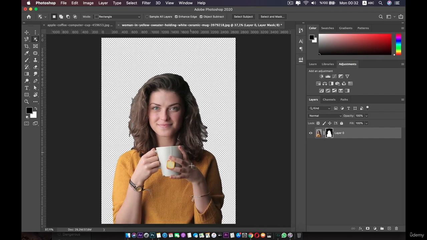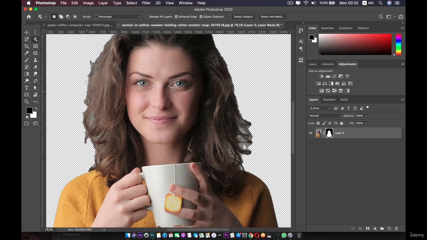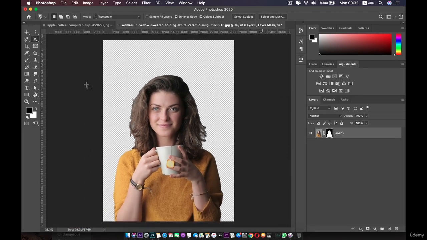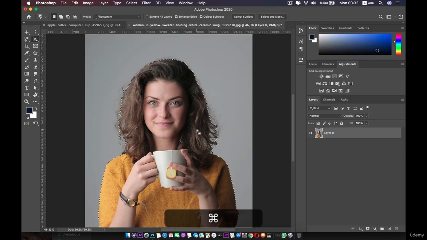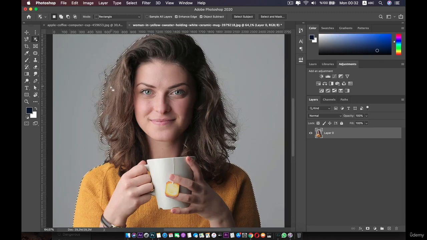And now we can go ahead, double click on our mask and refine the selection. Then we can use the brush tool to refine the selection. This thing I will show you in the next lesson. For now, let's stick to this Object Selection tool. I will undo this by Ctrl Z, and now we have our selection back.